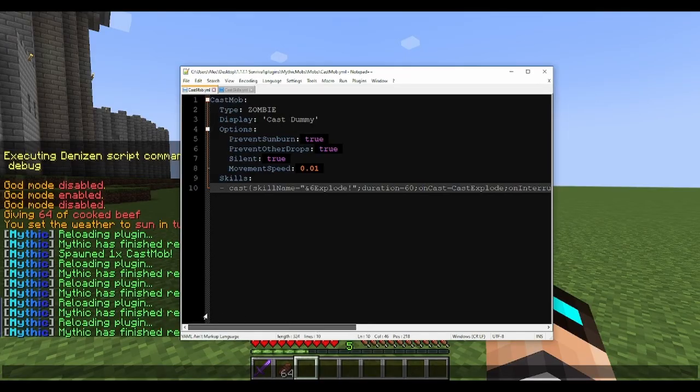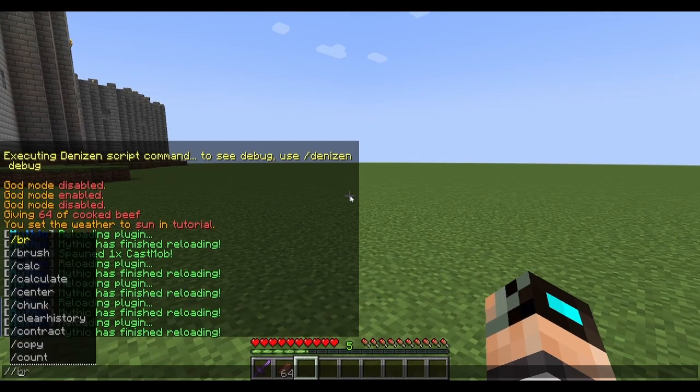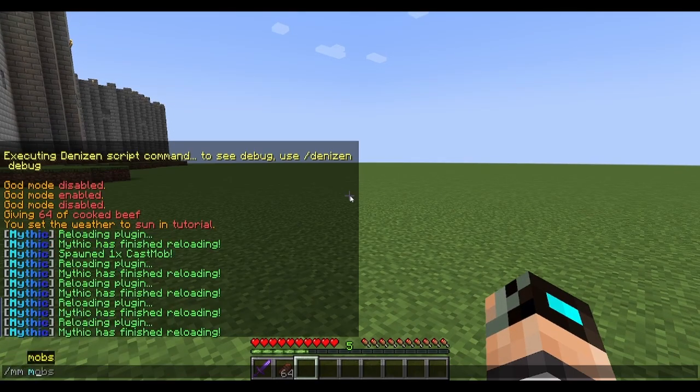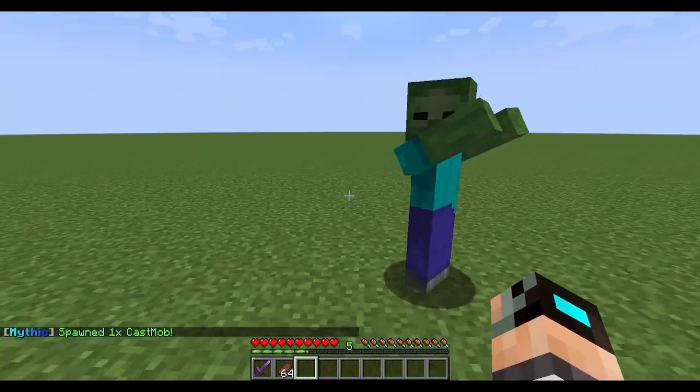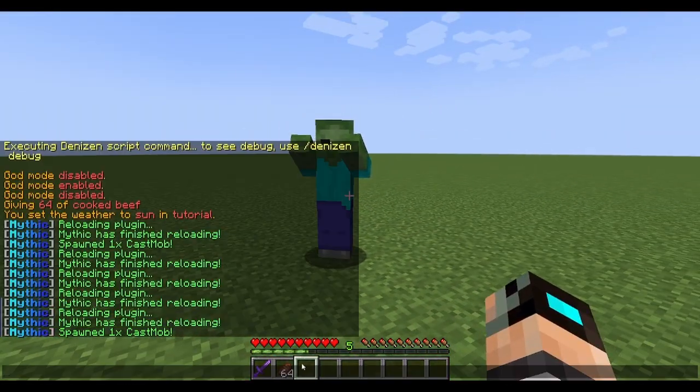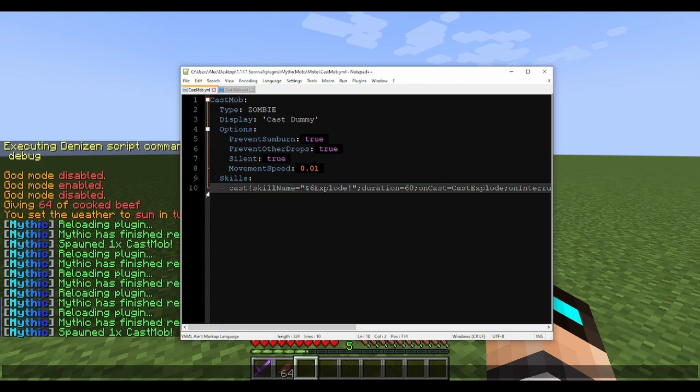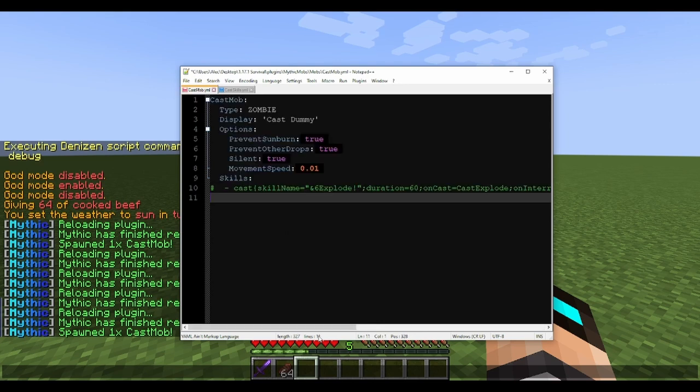So if you remember last time, we had our cast mob here, and we're going to go ahead and spawn him in real quick, just so that we can utilize everything and make sure it's working correctly. So now that our cast mob is there, we're going to comment this out, and we're going to do this little by little. So first you need to type your skill, your very basic thing, and type your curly bracket.